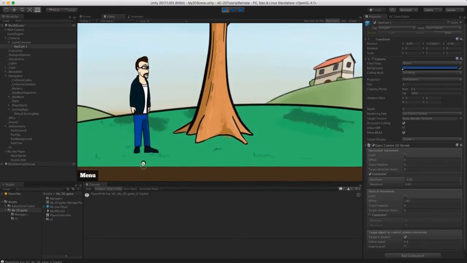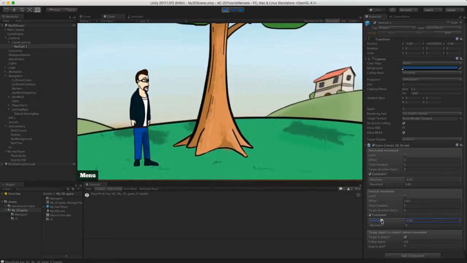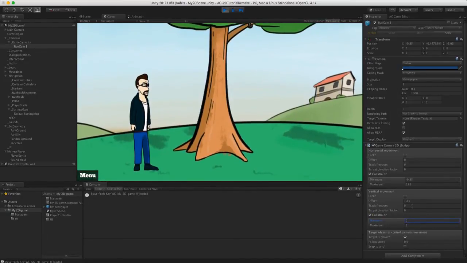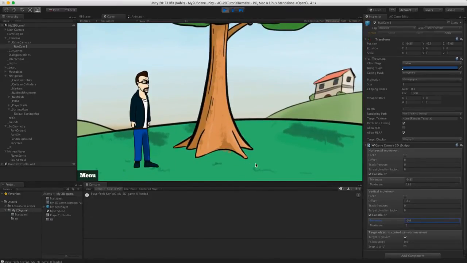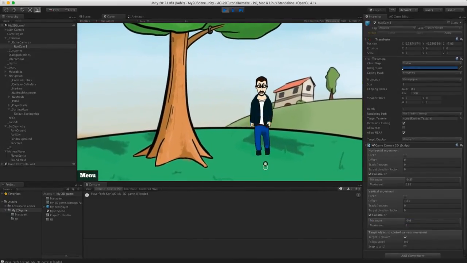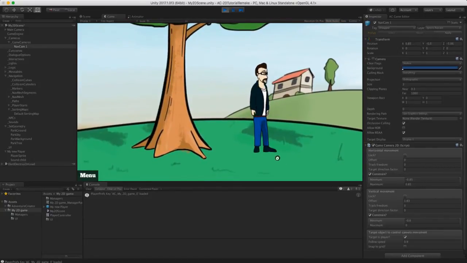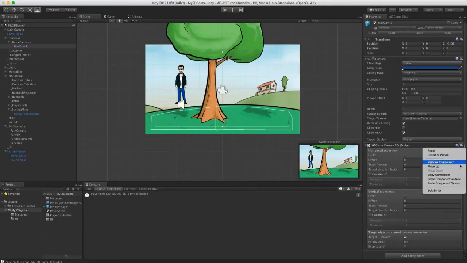Same for going down. If I just move him down to the bottom here, I'll check Constrain in the vertical movement, and I'll lower the minimum value to say about minus 0.6. And it's always easier to make these changes at runtime so we can immediately see the effect they have. But again, when we exit play mode, Unity will forget all of these changes. So I'm going to click on the cog icon and choose Copy Component, stop playing the game, and then paste those component values back in.